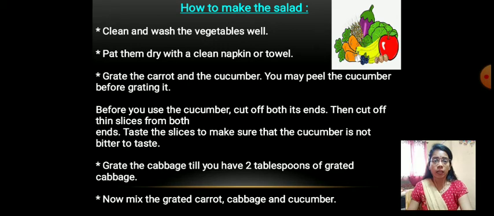First one, clean and wash the vegetables well. If you are going to make a salad from the vegetables, then you have to wash the vegetables first. There are chemicals and powders also. So first we clean the vegetables and wash them properly. Pat dry with a clean napkin or towel. It means you have to clean all the vegetables with the napkin.